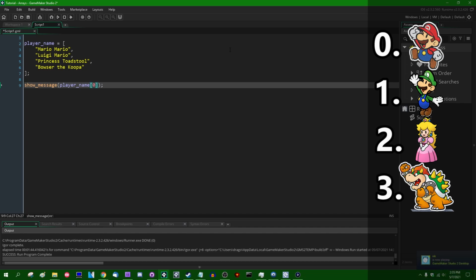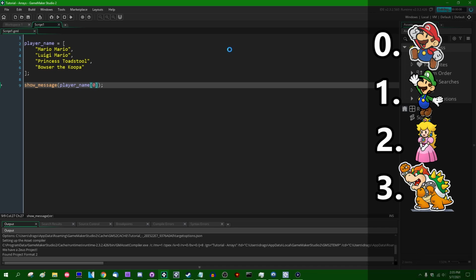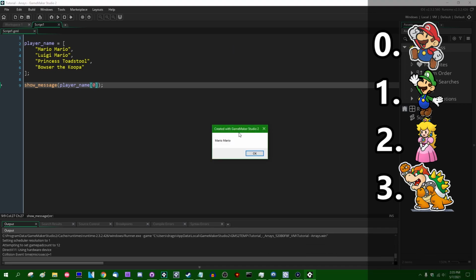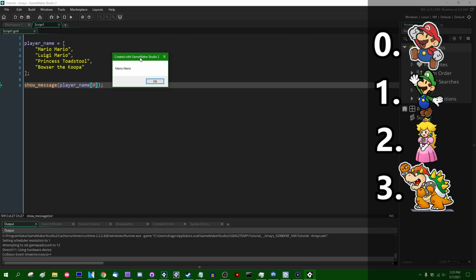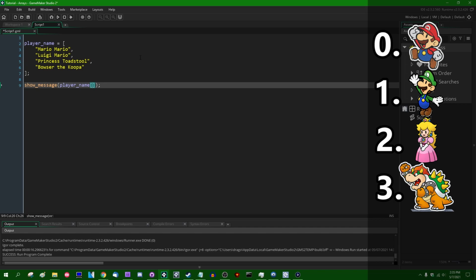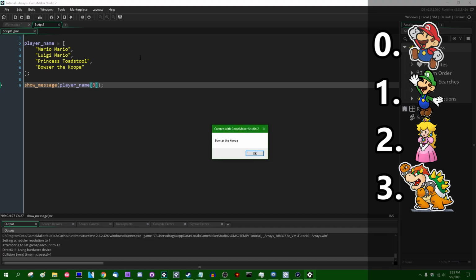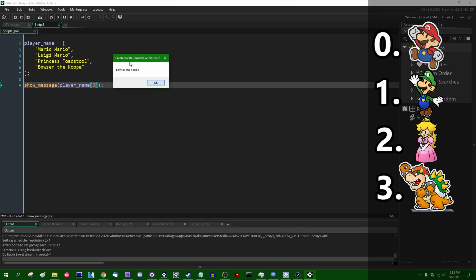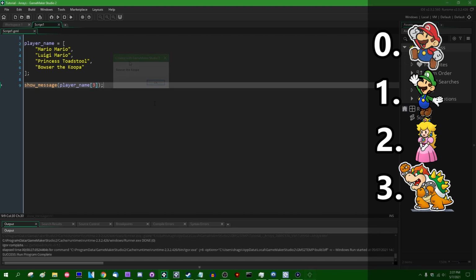If I were to, for example, show message player name at index 0, then if I were to run the game, you would see that we do indeed have Mario, instead of the green guy who occasionally hangs out with him. If I were to try to show message player name at index 3, instead of showing us Princess Toadstool, we would see instead the big old turtle guy who's constantly trying to kidnap her. Anyway, 0 indexing.